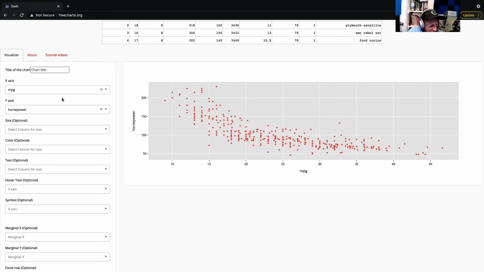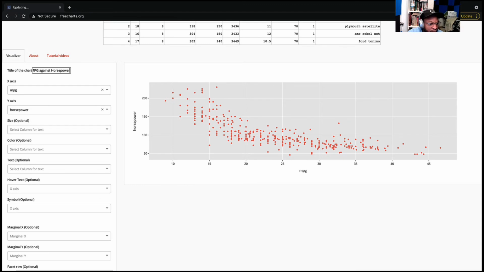So I've specified my x-axis, y-axis. Let me say plot of MPG against horsepower. Okay, I can add that title there, and it should pop up.